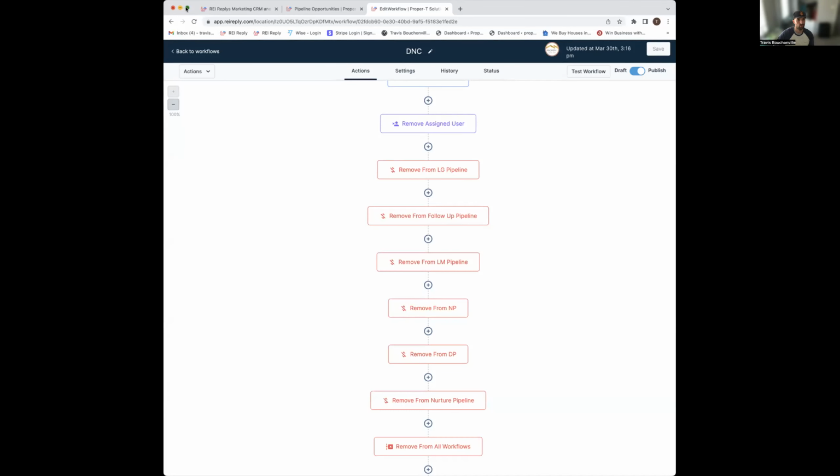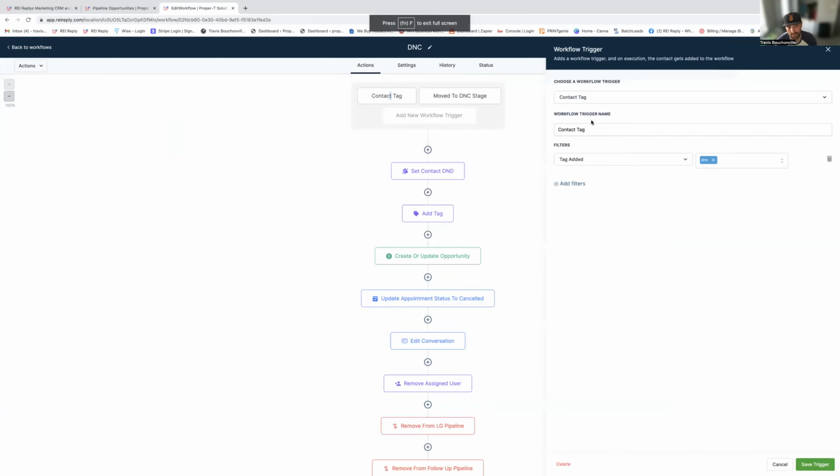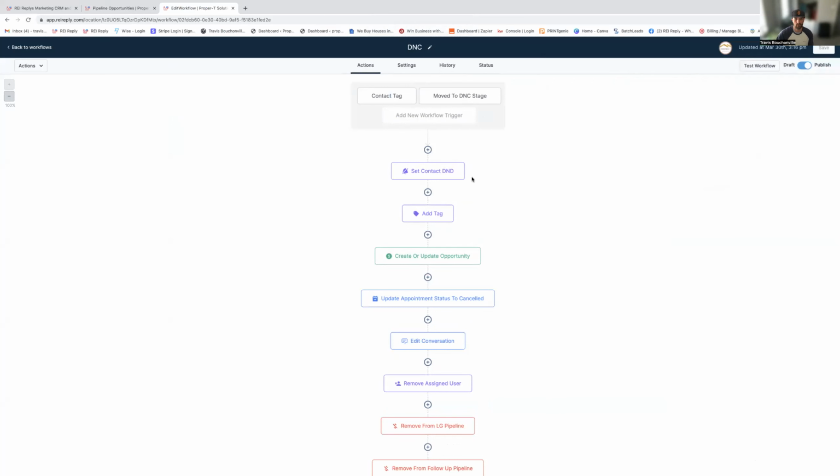Okay, I'm going to share my screen and let's get into the workflow. So here, the way that this contact moves into this workflow, what triggers it is DNC tag is added, or you can manually move it into the do not call wrong number pipeline in the do not call stage.